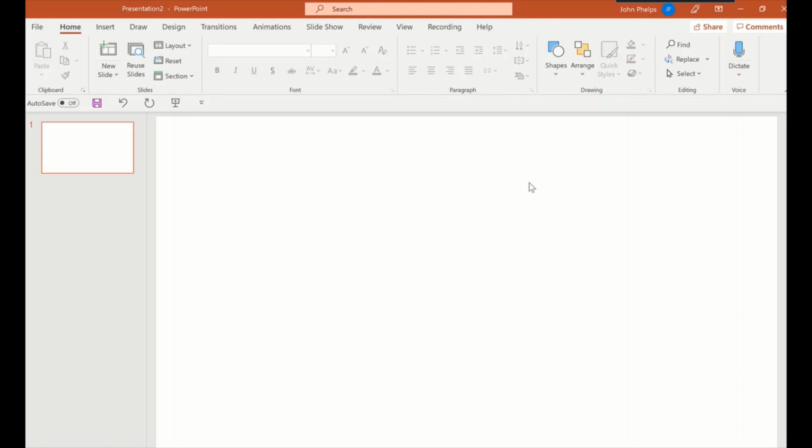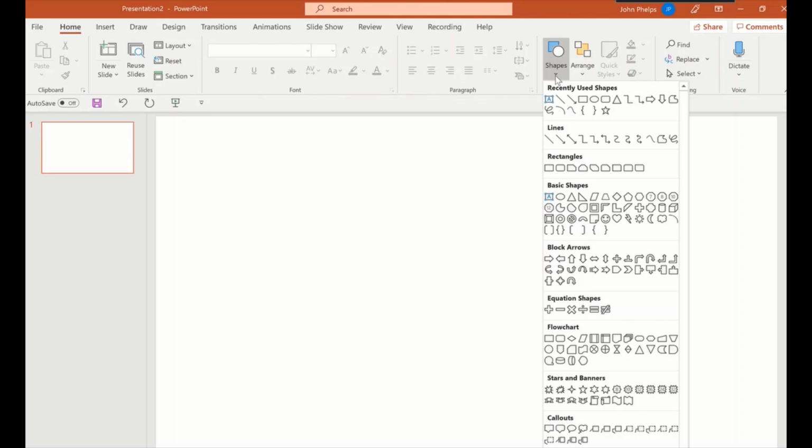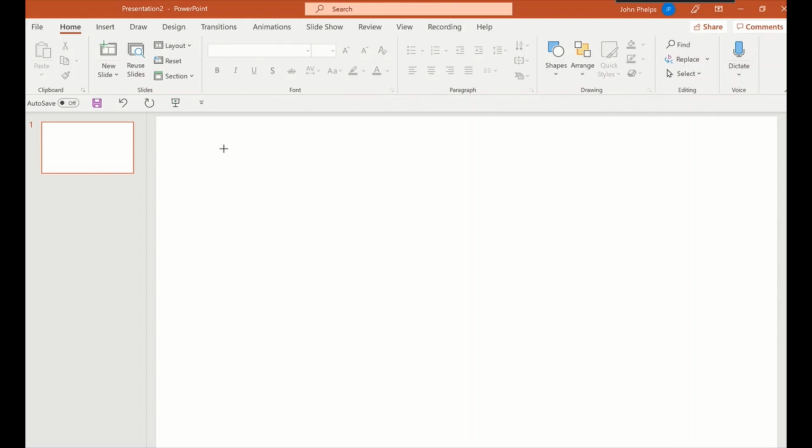Hello, John Phelps again. Today's tutorial is about using the freeform drawing tool in Microsoft PowerPoint. Could also be used in Word. So I'm going to go to Shapes first of all. We're going to make some tiles today, and I'm going to select the rectangular tool first.